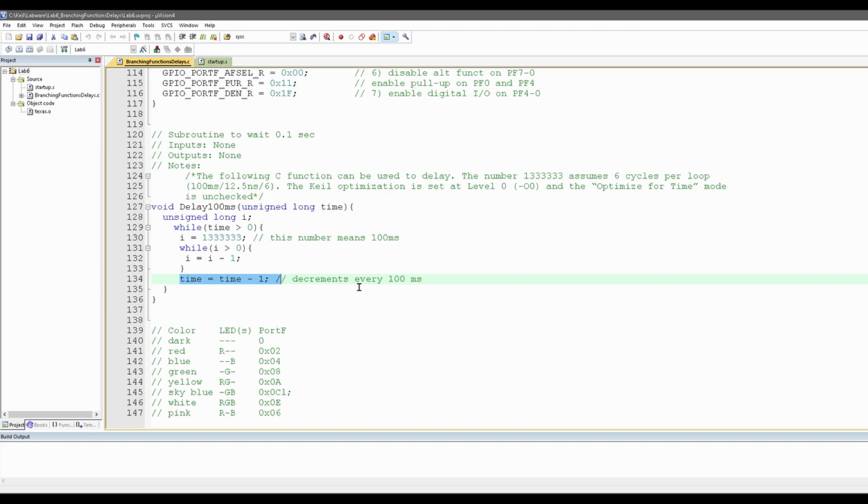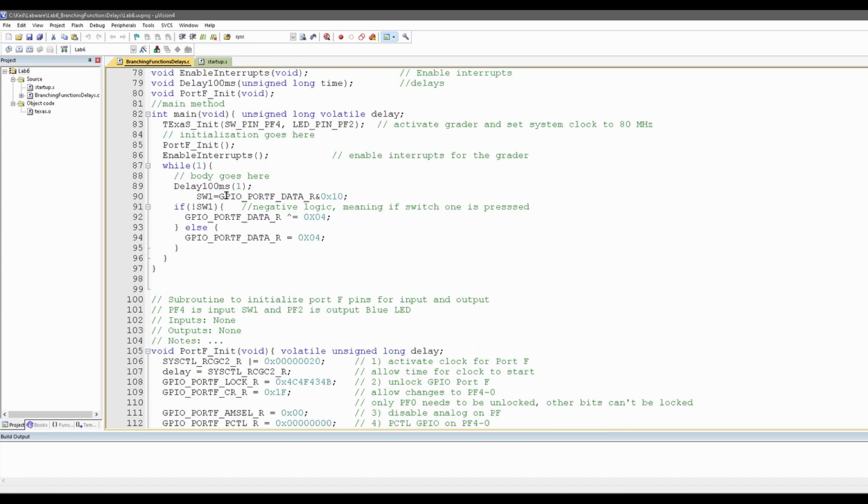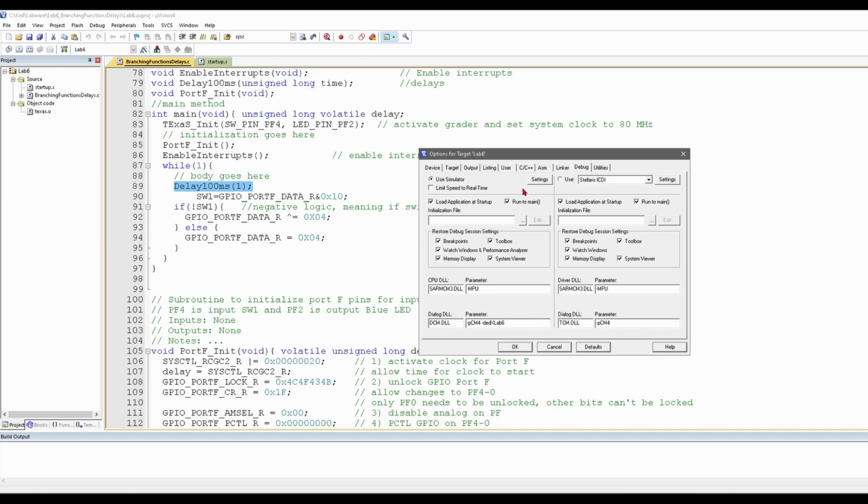Now the time that we're passing in is 1, so we're just going to basically run through this outer loop once. So inside of here, we can see that we're passing in our 1 right here. And that's basically our entire time delay. Now we can go into our simulator, make sure we go in here, debugger.